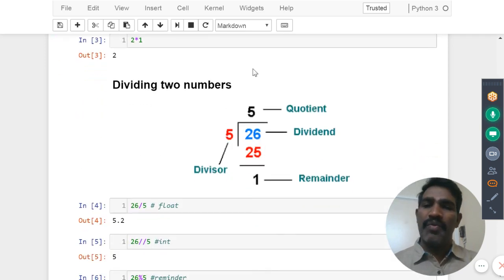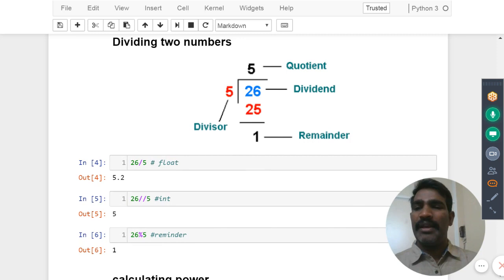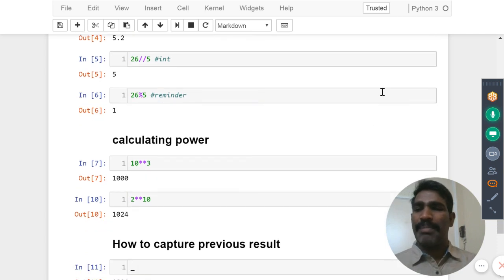Dividing the two numbers. Whenever we are dividing numbers, there are 3 possible kinds of answers. If I want the float quotient, then we have to use a single slash. If I want the integer part of the quotient, then we have to use a double slash. If I want the remainder, then we have to use, what is this? Percentage. That's how we have 3 kinds of syntaxes. If I want to calculate the power, we have to use double stars. 10 power 3, 1000, 2 power 10, 1024.